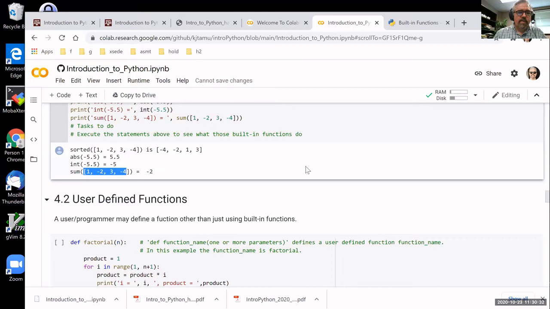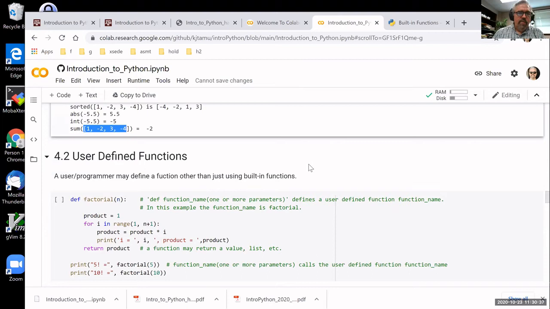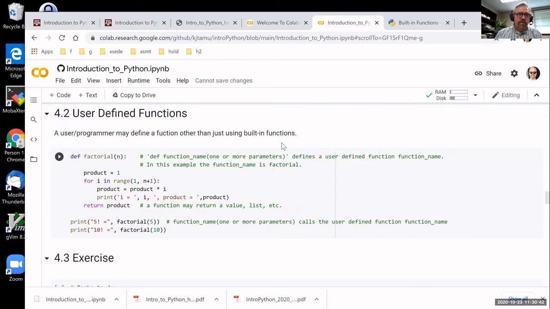In addition to the built-in functions and the functions that you can import from modules, you can define your own function. So let's go ahead and look at the function factorial. Factorial of n is just 1 times 2 times 3 all the way up to n, and that gives you a result. This is a very naive implementation of the function, but that's okay. We're just doing this for illustration purposes. We start off with the number 1, and that's going to be our product. And then what we want to do is go from 1 up to n.